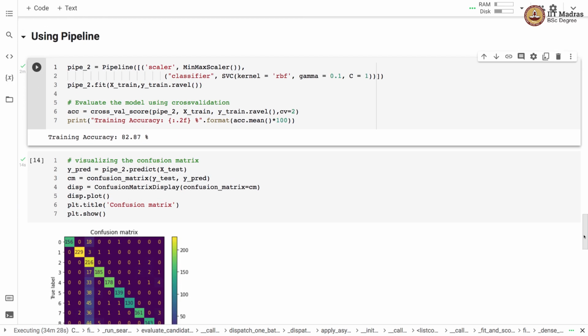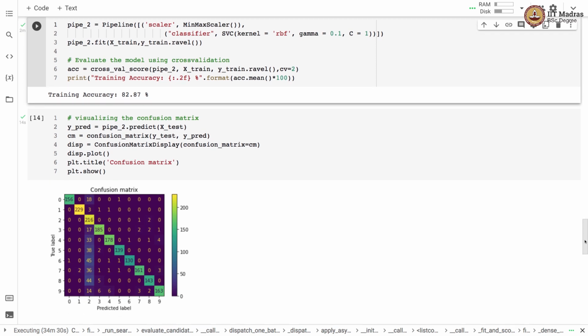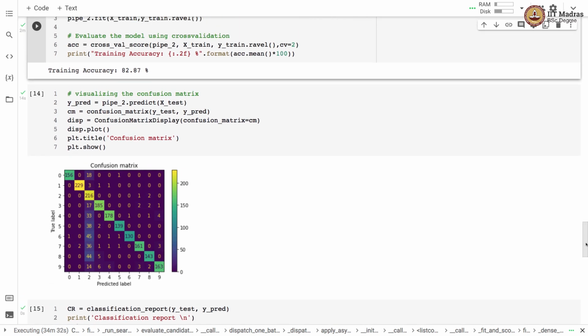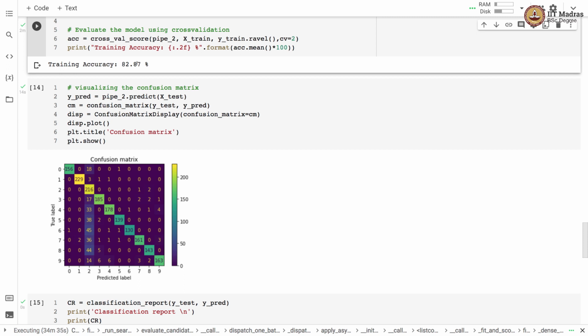Let us visualize the confusion matrix on the test set. You can see that we have obtained quite low accuracy on the training set itself. So we expect the confusion matrix to contain a lot more confusion than the earlier confusion matrix. Here you can see that the labels 4, 5, 6, 7, and 8 are getting misclassified as 2, and that number is quite significant in this confusion matrix.